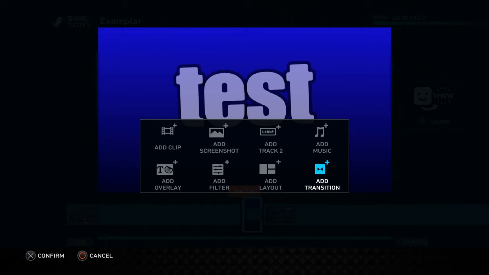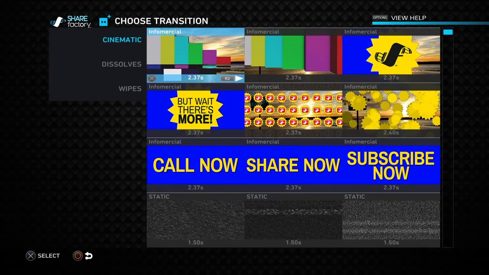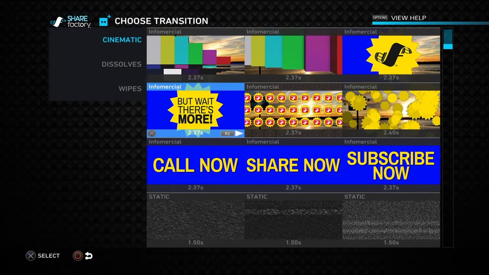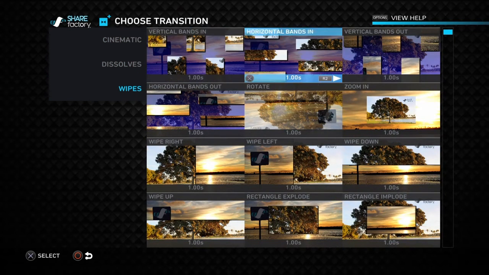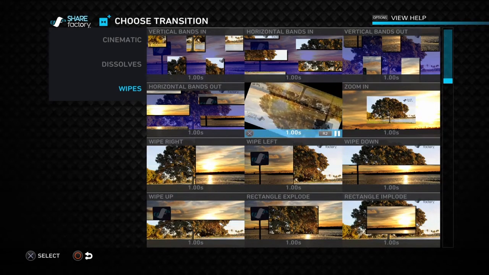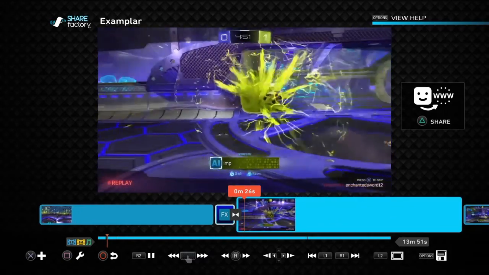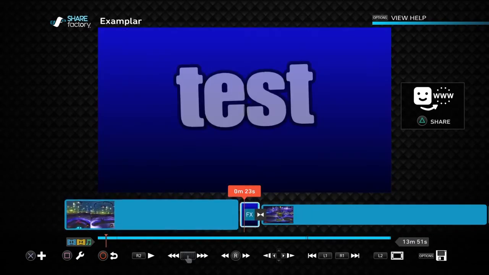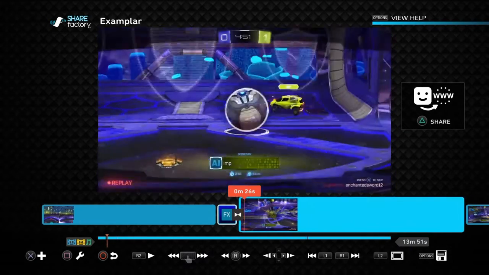Let's do a transition. If you want it like this, just look at this, it clips onto that. But if you want it smoother and more cinematic, there are loads of transitions you can choose from, like the cinematic ones, dissolves, wipes, and rotate. It looks really slow, but once you apply it, it does it pretty quickly. I don't know why that happens. It also shows the duration before you apply it, like I think this is 1 second or something.